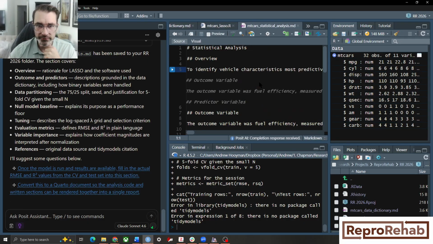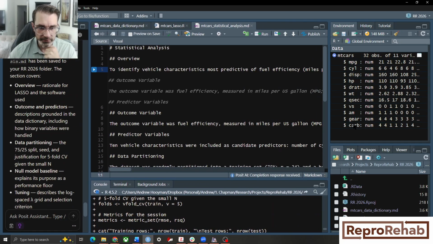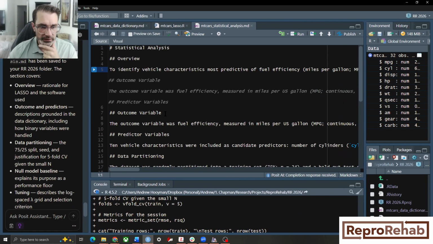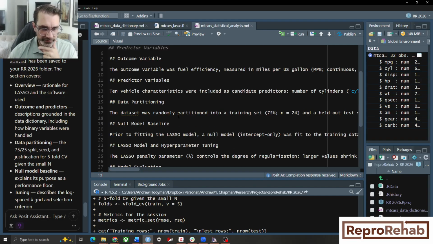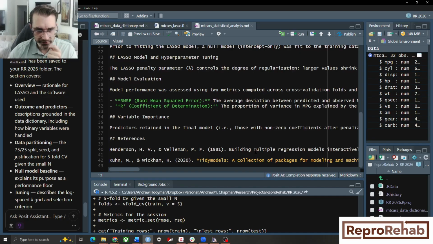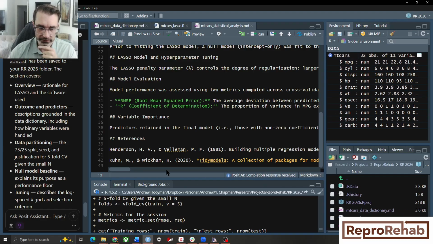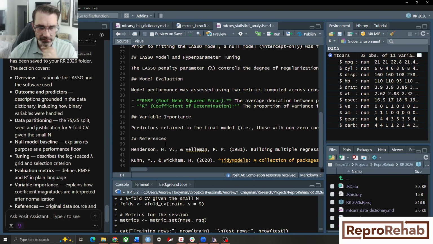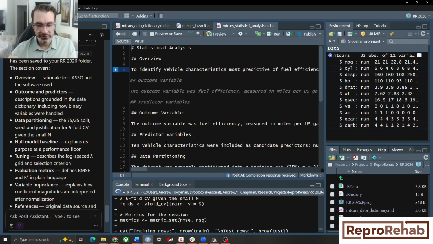Okay, I can open that up. Might even pop that out a little bit. It's a little hard to do here. It's okay, make this window a little bigger. Okay, it tells me the outcome variable, the predictive variable, the null model baseline. I could probably even continue to change this. It gave me the reference for what kind of package I was using. So all of these things, there's a lot of opportunity here, right?